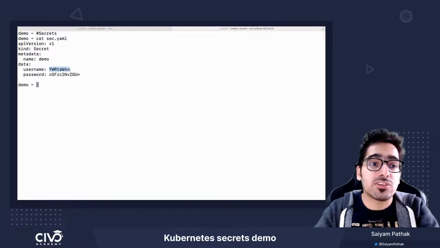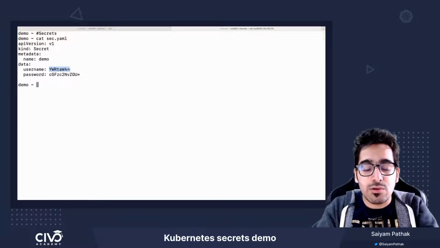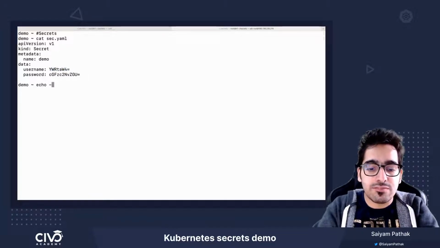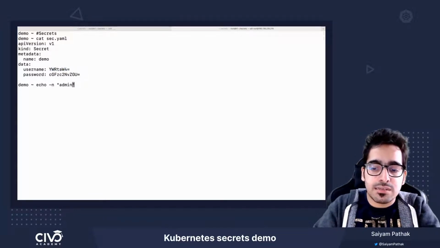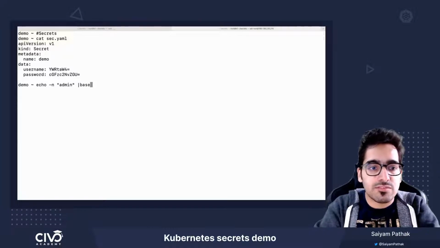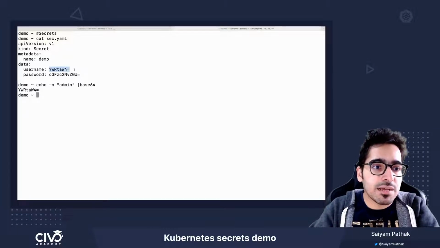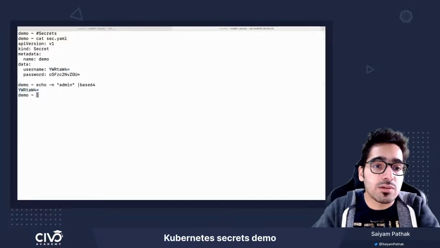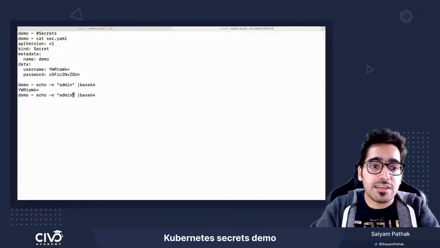You can use any tool to do that, or we can simply use echo -n admin, then base64. So this is the same as this. Basically, username is admin over here and password is passcode, and I can just verify that: passcode.